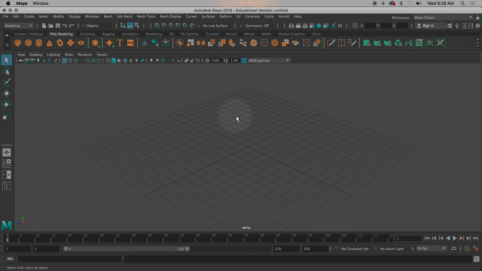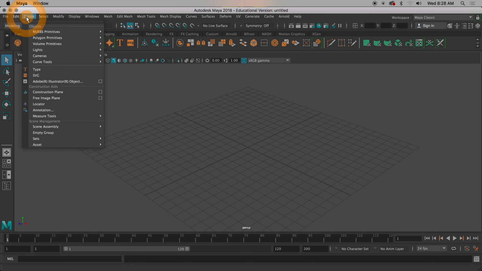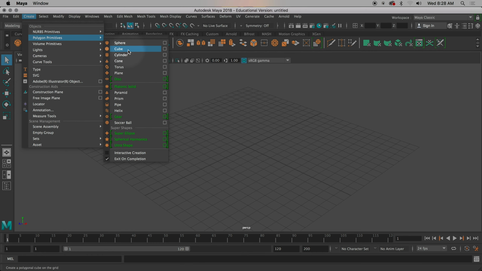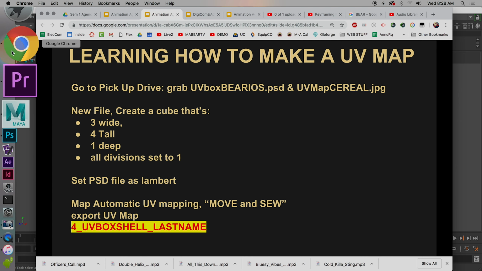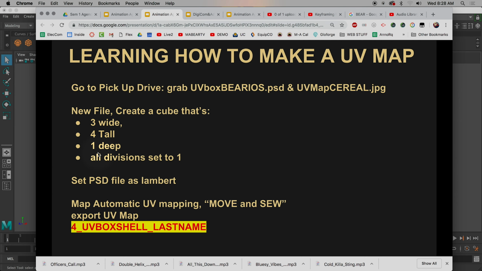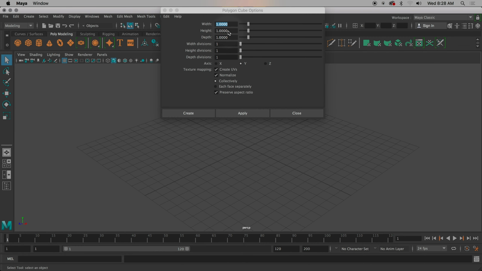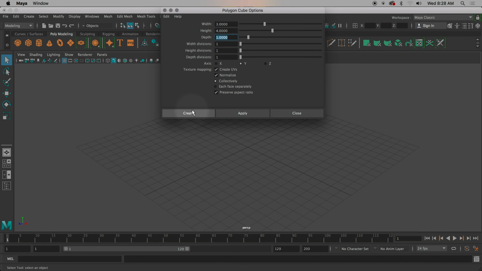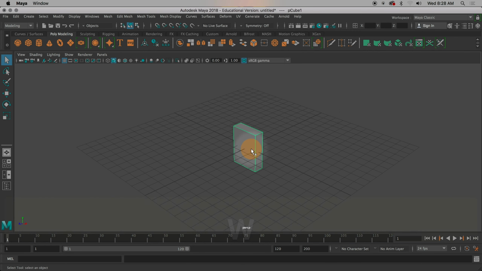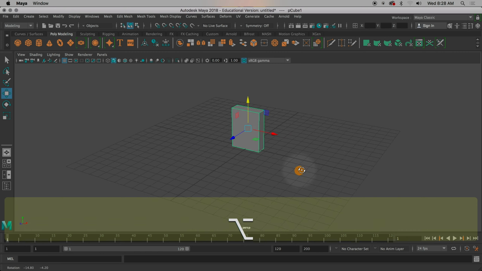All right, here we go. I'm going to keep reminding myself that we're going fast. I'm going to sound like a broken record. So we need to create a box. Go to Create, Polygon, and hit Cube Options. And I'm going to hit Edit, Reset. And now I'm going to change my width to 3 by 4 by 1. Width is going to be 3 by 4 by 1. All right, create. Yeah, it looks like a cereal box. Look at that. Just going to lift it up so we can see it better.